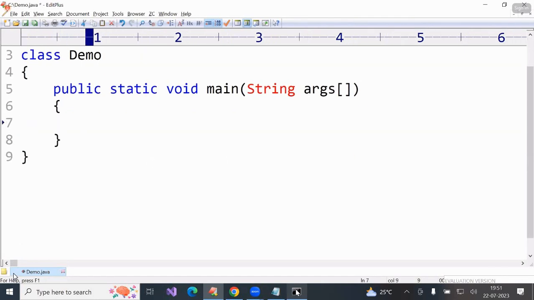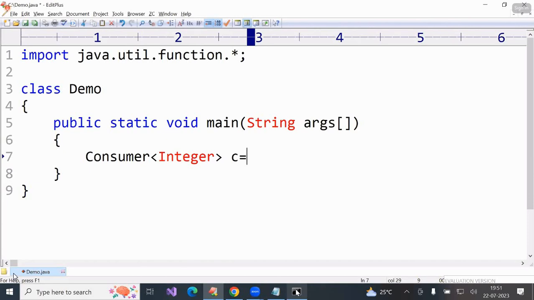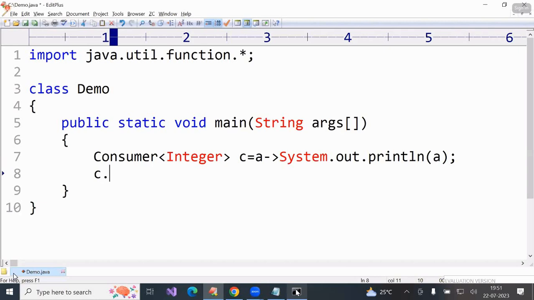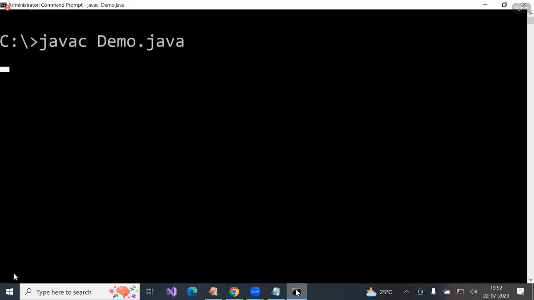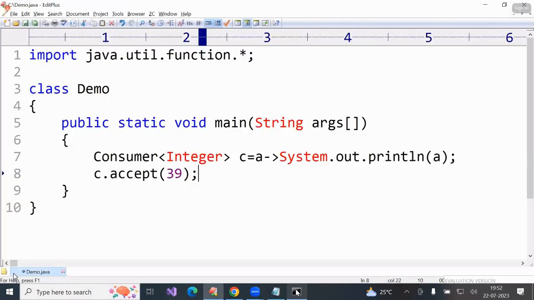What is the third one? Consumer. Consumer, suppose Consumer integer c equal to. Consumer parameter is any type. Return type void. It doesn't return. Consumer doesn't return. Now, what do you write? One variable arrow System dot out dot println a. How to call? c dot. What is the method name? Accept. Accept one number. This is consumer. Compilation, execution. Okay.